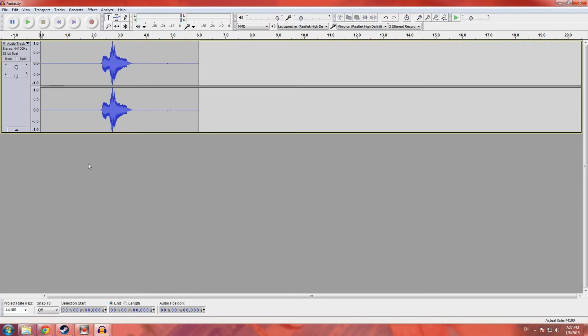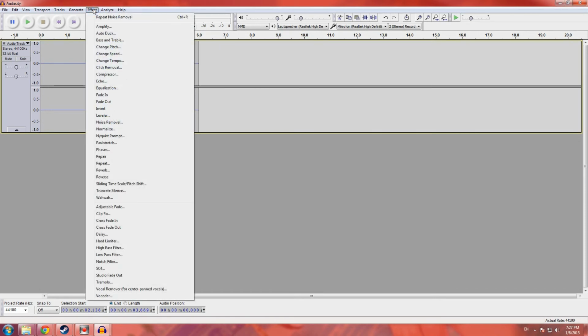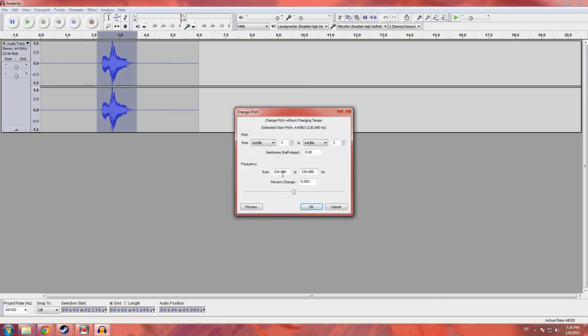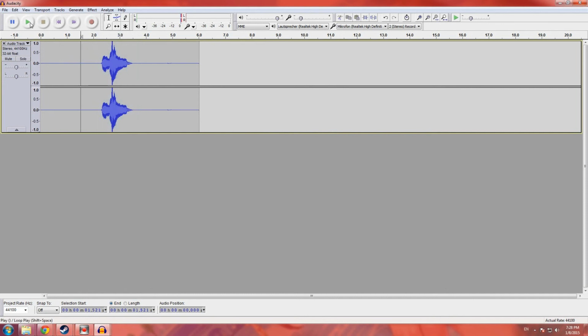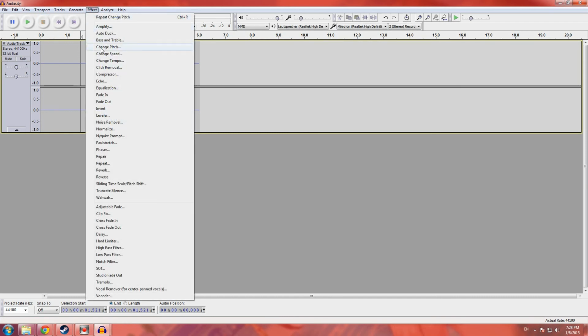As easy as that. Now you can do a bunch of other cool stuff, like for example reducing the pitch by selecting the area of the recording and going to change pitch. Go like -20%. Yeah, you can do a bunch of other awesome sound effects. Just explore and find out for yourself.